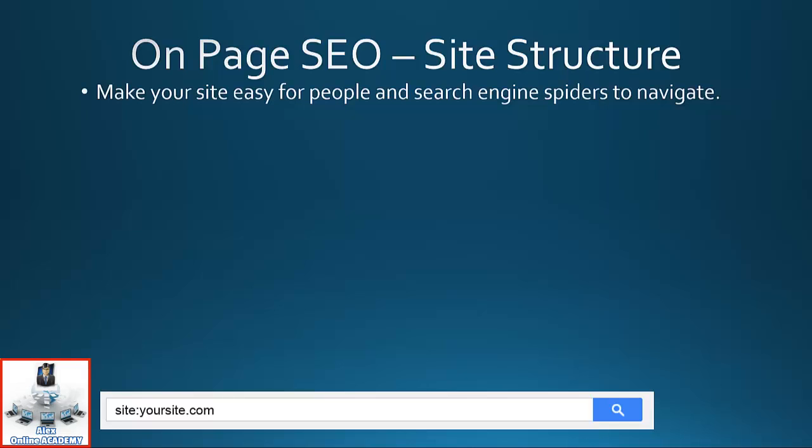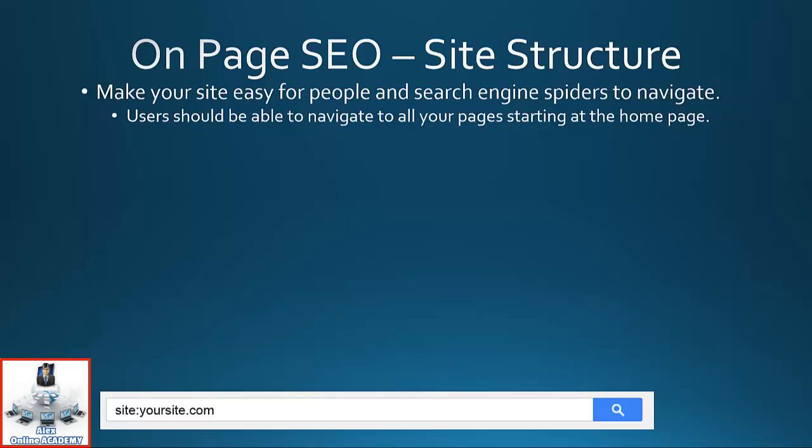In this video, we will discuss more on-page SEO factors. We're going to start with site structure. You want to make your site easy for people and search engine spiders to navigate. Users should be able to navigate to all your pages starting at the home page. It should be very simple for them to get to all the pages on your site, or at least find all the content as easily as possible.